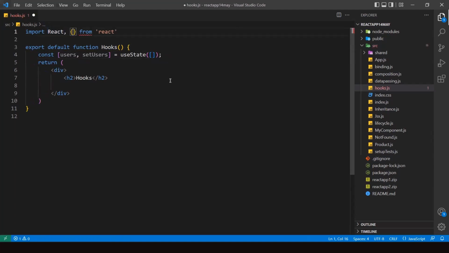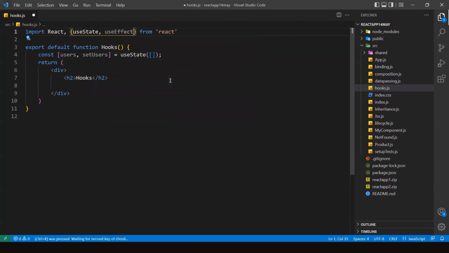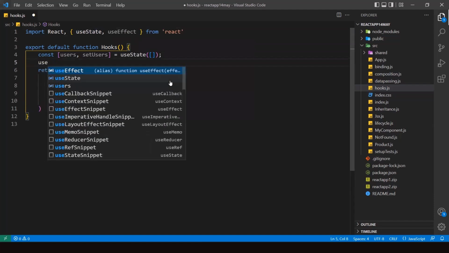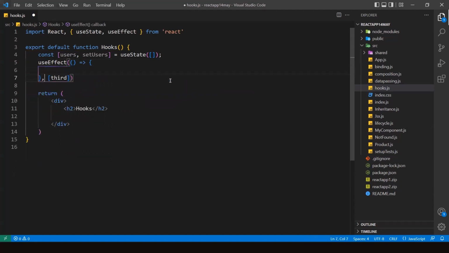Then let me use useEffect along with the state. So let me use useEffect here. In the useEffect, let me remove it.